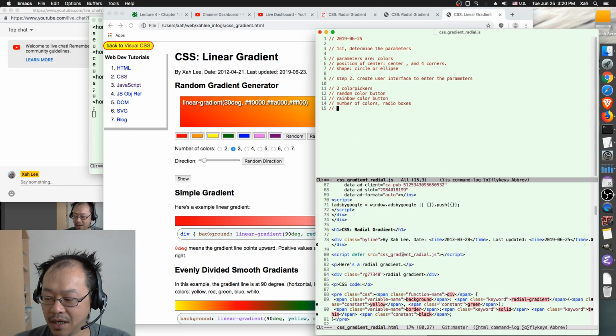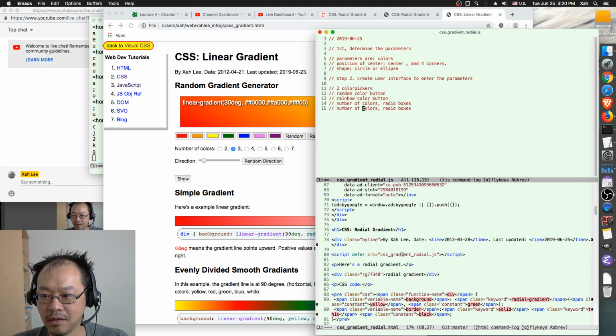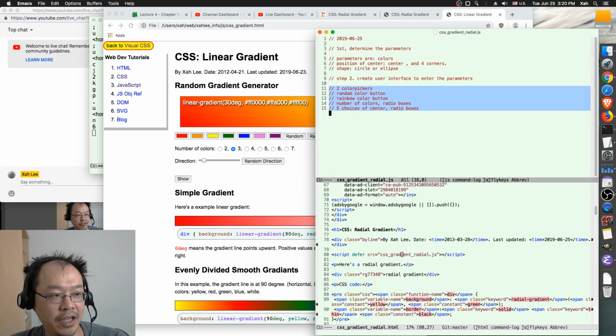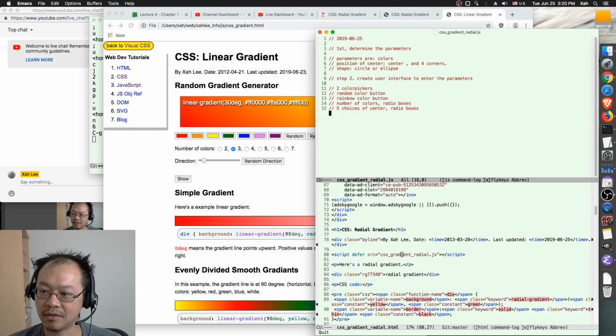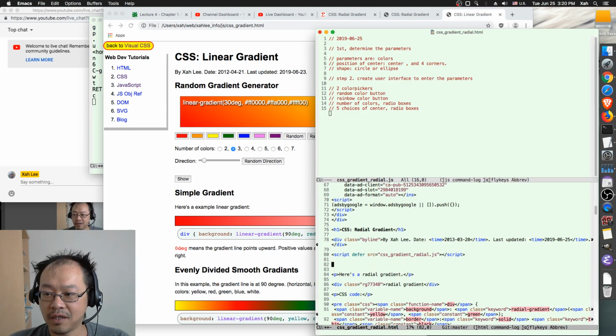Then we need a choice for the 5 choices of center, as radio buttons. Okay, so these are the interface elements we need to create. Let's start to do that. First of all, color pickers.